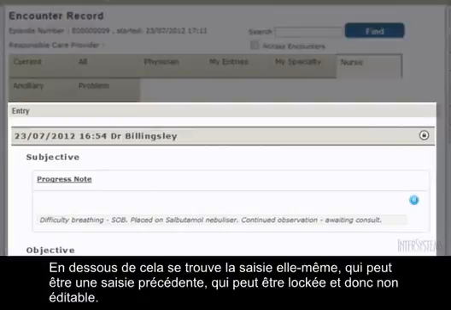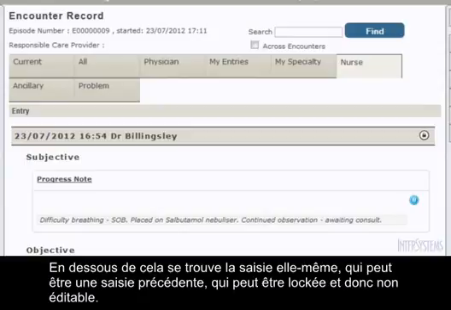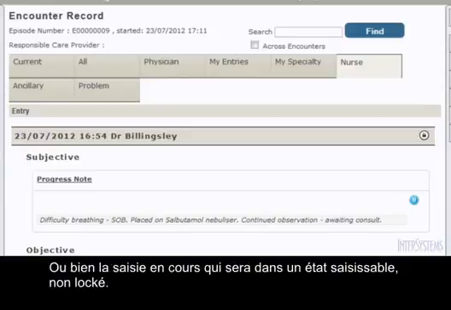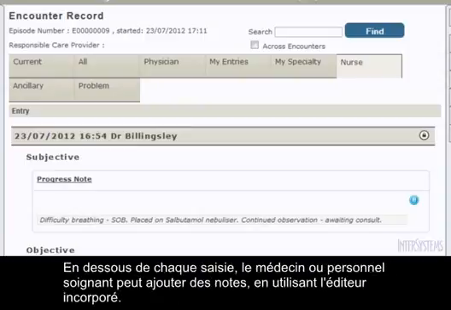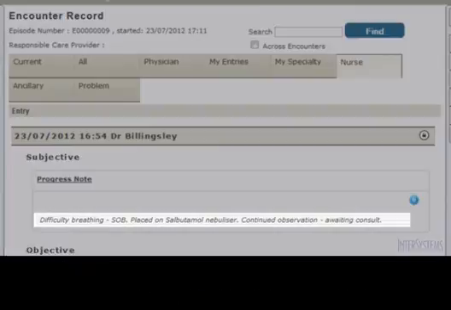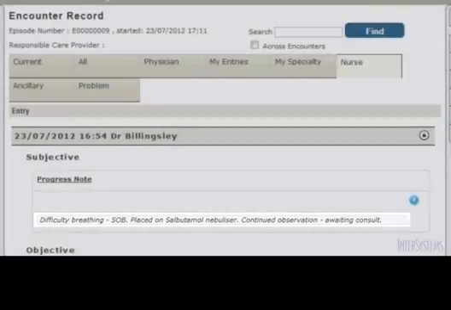Below this is the entry itself, either one entered previously, which may be locked and uneditable, or the entry in progress, which would be in an unlocked state. The entry shows the date, time, and care provider who started it, and the various actions that took place during this encounter. Below each entry, a care provider may create additional notes using the inline editor.